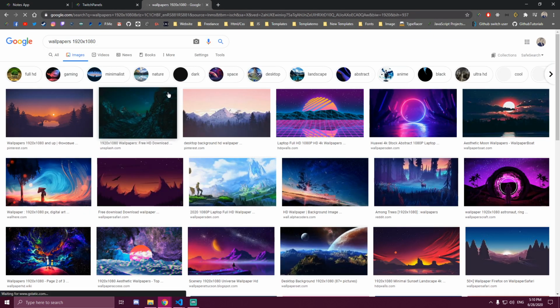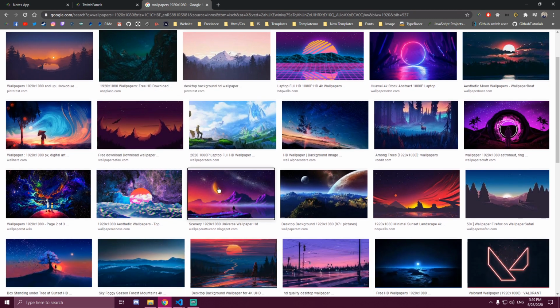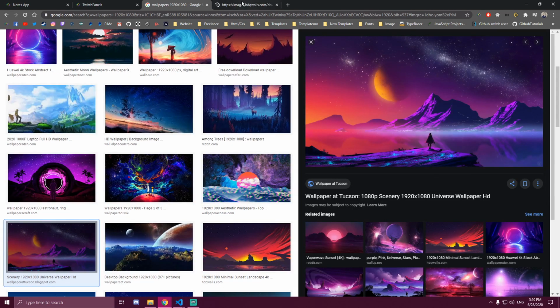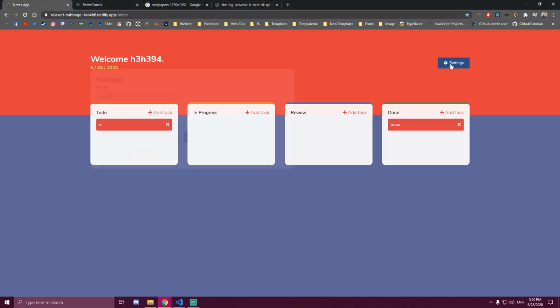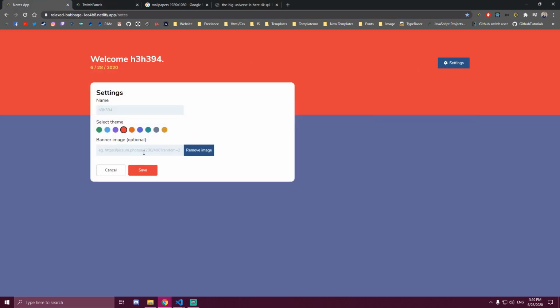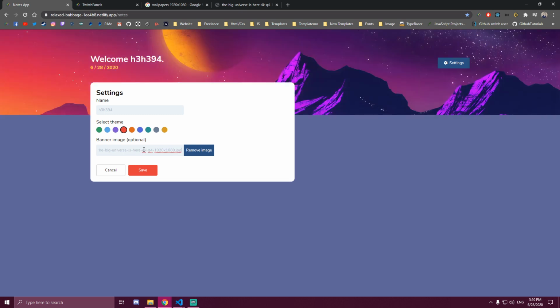let's search for some wallpaper, for example. So I can show you how that works. And if we find, let's try this. So you can copy this link, and then once you go to settings, there's an option to add a picture here. So you can just paste that picture here, and you're gonna be able to see it.